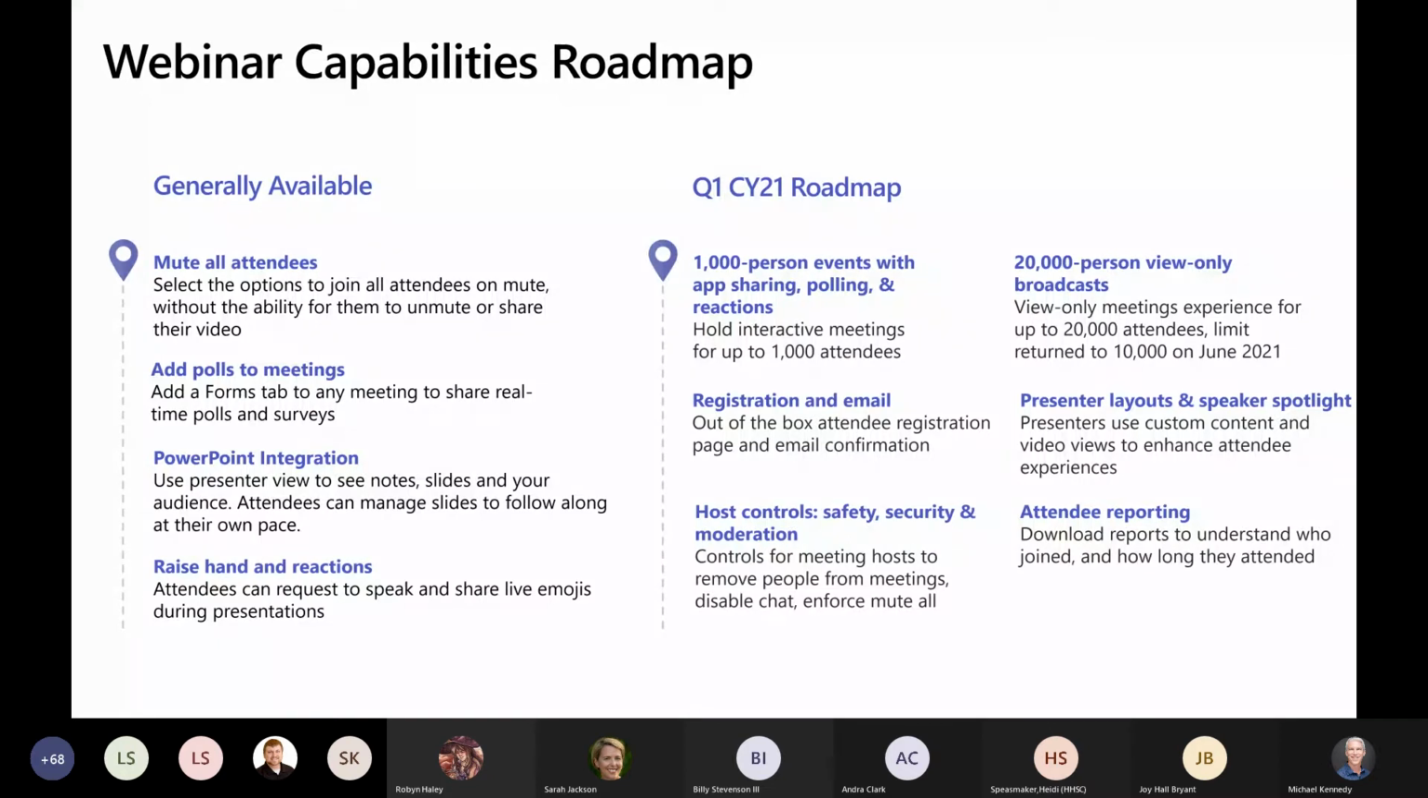So we already have the mute all attendees. That's the hard mute. We have the polls, adding polls to meetings. That is not available in GCC. It's in the commercial cloud. It will be coming to GCC. And so I always get frustrated with the lag. The lag has gotten shorter, but it's still there.